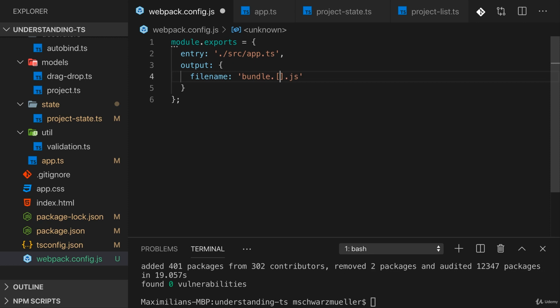You can also add dynamic parts here, for example, content hash, to tell Webpack to automatically create a unique hash for every build, which can help you with caching in the browser. But again, you can learn more about that in the Webpack docs. Here we don't need that, so we'll just name the file bundle.js.